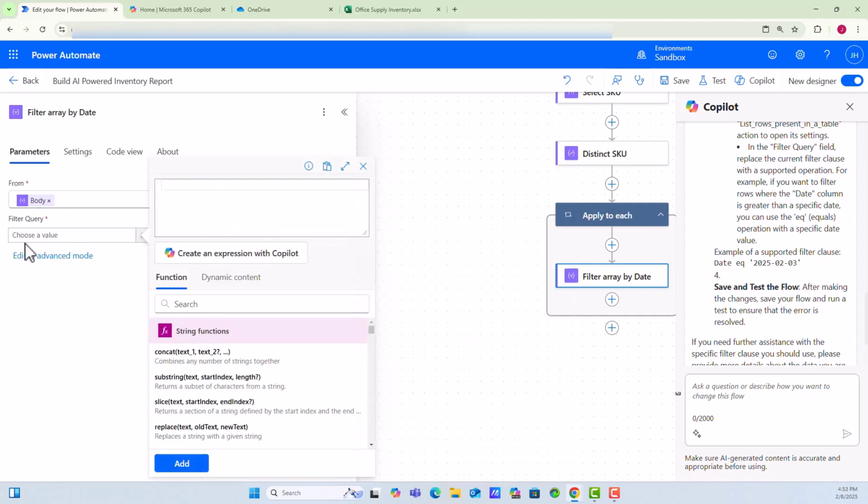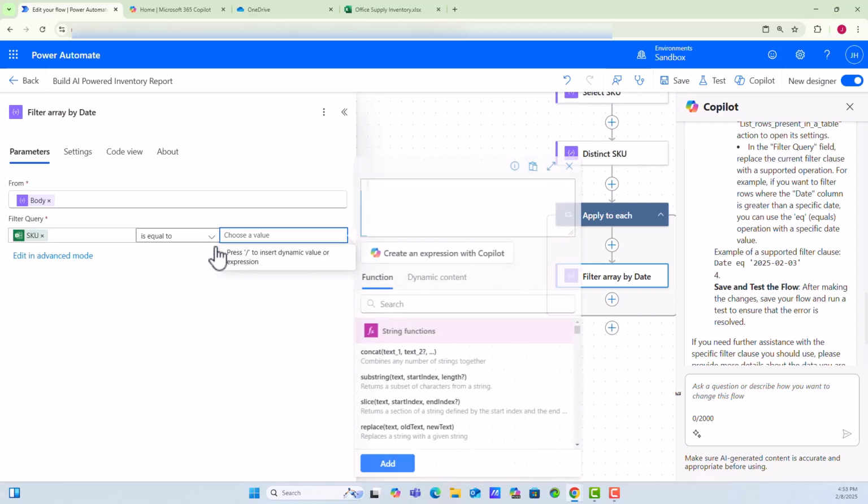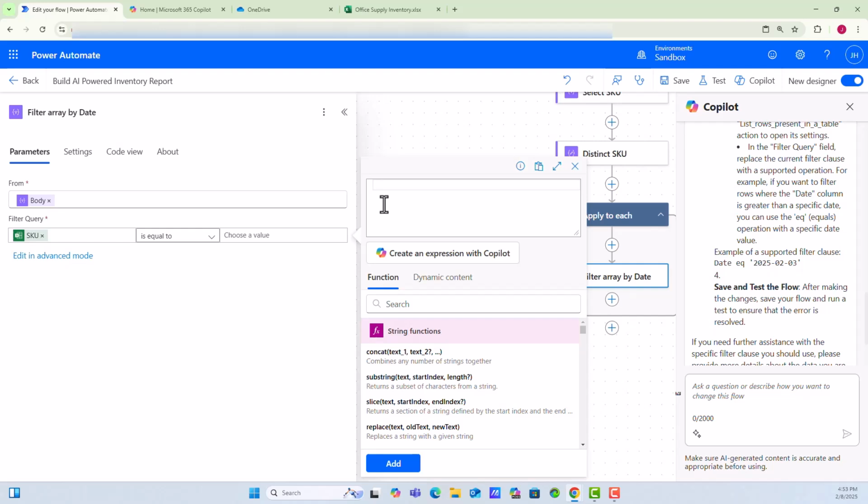And it's not going to allow us to select the SKU that we want. But remember, we can create our own SKU items. So it's just item, SKU. And that SKU is related to the body because, remember, it's the item that goes to the body. Now it is equal to, and we want to relate this to the apply to each SKUs. So to do that, it's going to be items for the apply to each. In which column of the apply to each do we want? We want the SKU column.